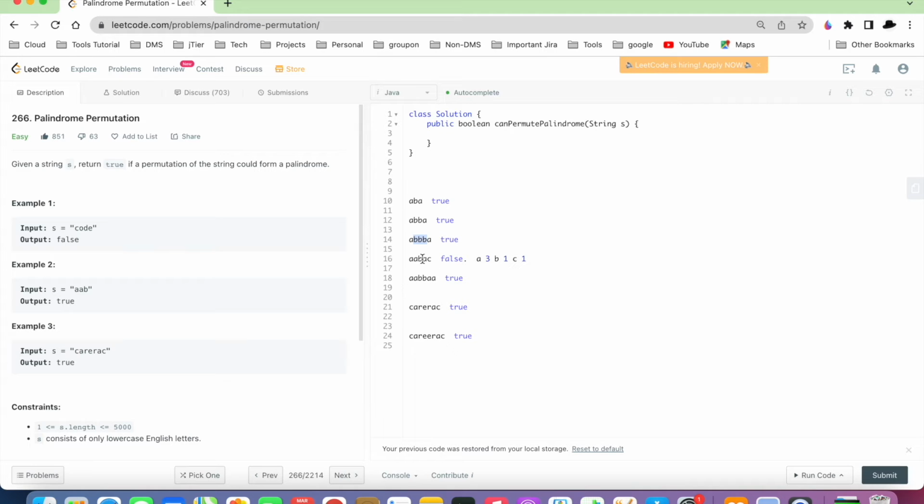Now let's check other examples. Here we can see that B is occurring only one time, A is occurring 3 times, and C is occurring only one time. So there is more than one character whose frequency is odd. So this is not a palindrome, because the mandatory condition is that all characters around the center should be symmetrical, meaning all characters should have an even frequency except the middle character. So there can be at most one character whose frequency is odd, and all the other character frequencies should be even. That is a valid palindrome.